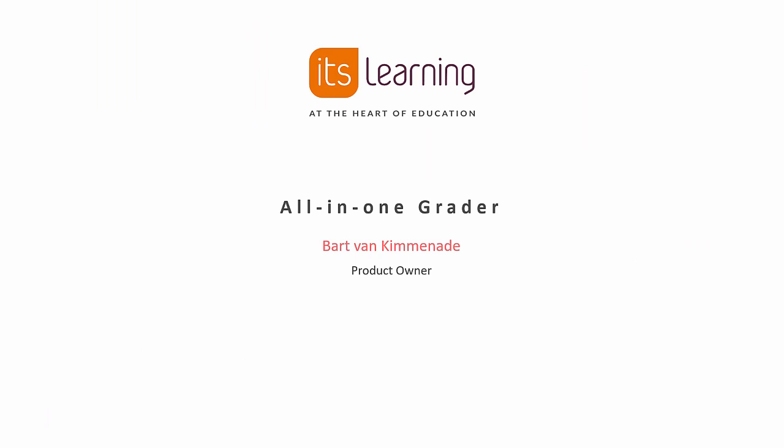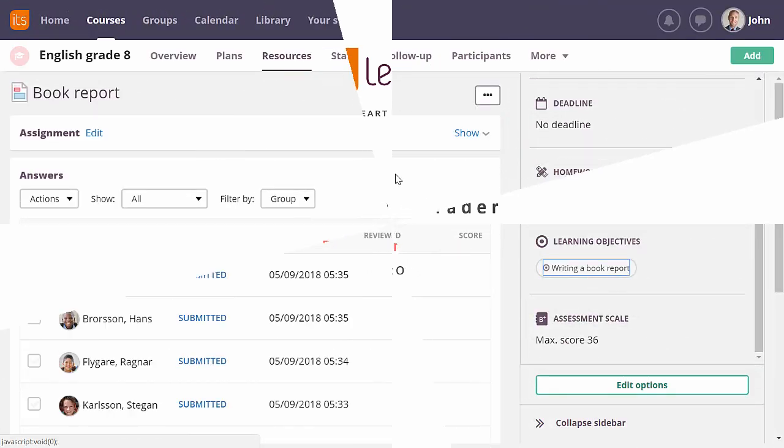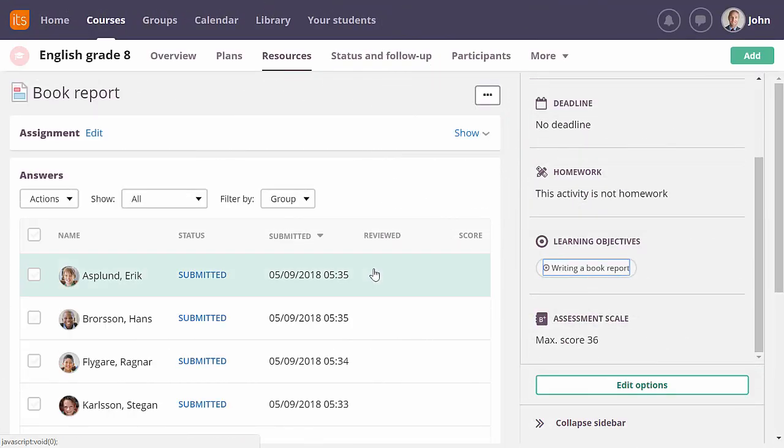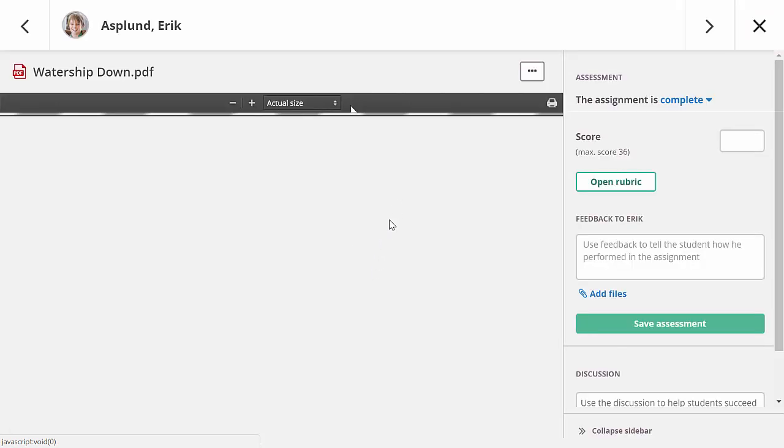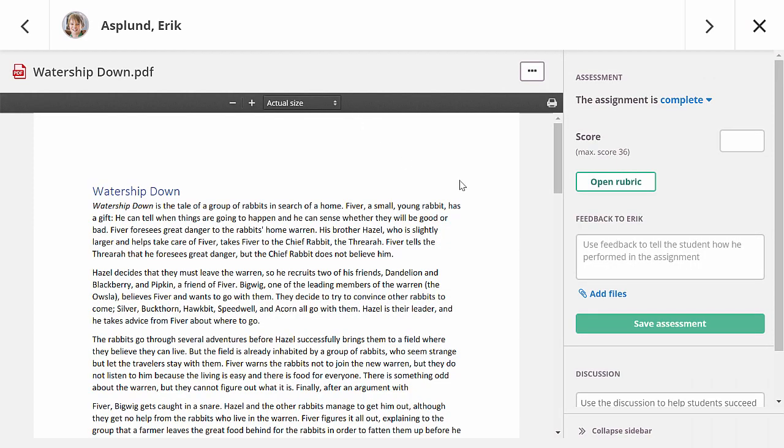In this video I want to talk to you about our new all-in-one grader. The all-in-one grader will now open from the assignment tool when you click on a student. It will open full screen so you can focus on the assessment process and there is enough space to properly read submitted texts.